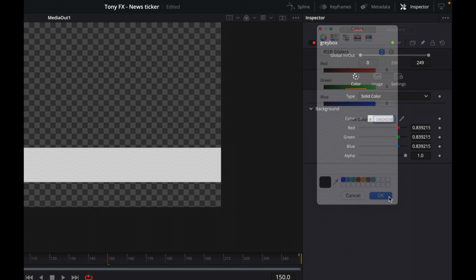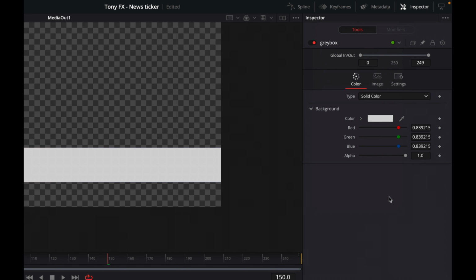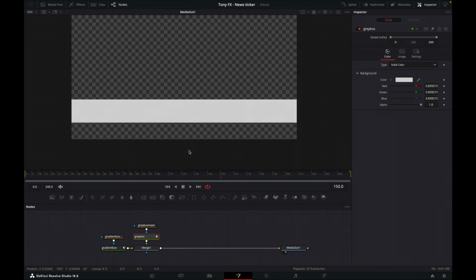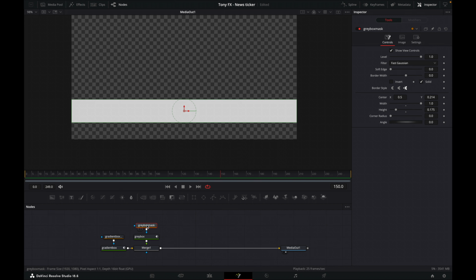And if I've typed that correctly, yes, it gives us a grey color. Okay. So now we want to move that grey color down so we can see both of these together. So click on our grey box mask and we will change again these values here in the inspector.